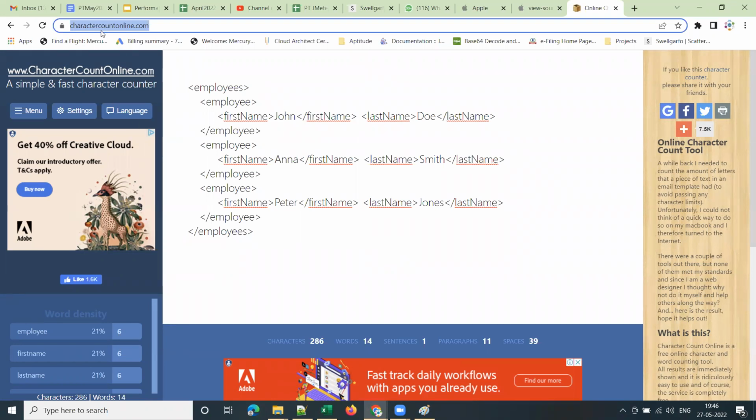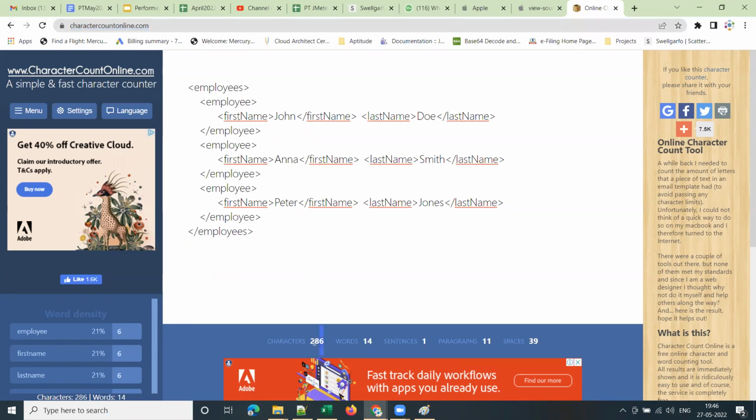Apart from this, there are a lot of other useful websites like JSON Parser Online and others. We'll discuss them one by one as we come across the context. Observe here how many characters are there. It is showing how many words, paragraphs and spaces there are, but we are not bothered about this. See this counter: the number of characters is 286.